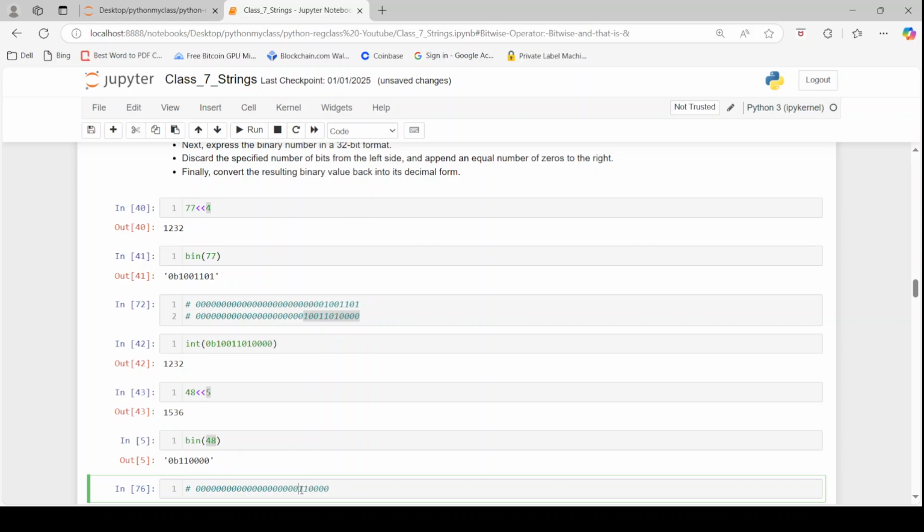And now 6 more are required, because 26 additional bits are required. 20 we already have, 6 more. So add 6 more zeros. 1, 2, 3, 4, 5, 6. Okay. So already here how many bits do we have? 26. And here how many bits do we have? 6. 26 appended with 6 shall give you 32 bits. So now this binary value has been converted into its equivalent 32-bit format.